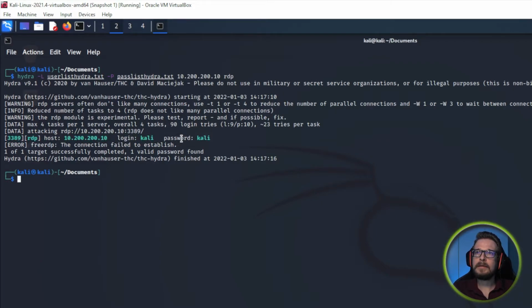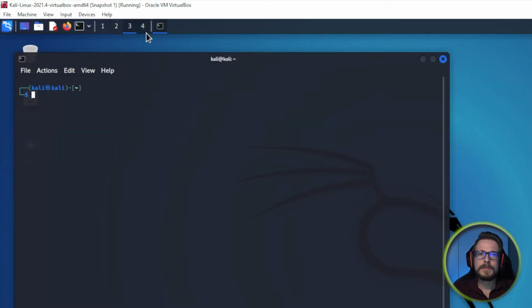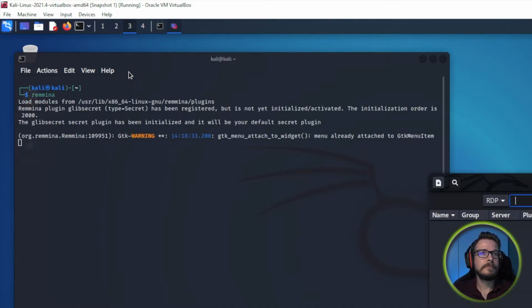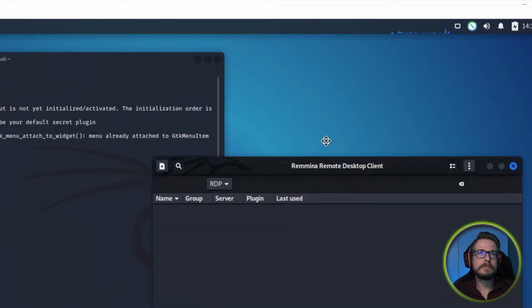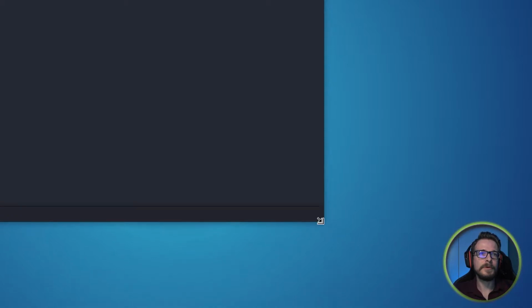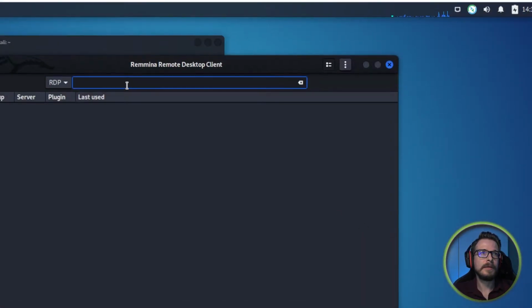Username is kali and the password is kali. So just to show you guys that username and password works, I've opened up another terminal and I'm going to use Remmina, my preferred remote desktop client in Kali.